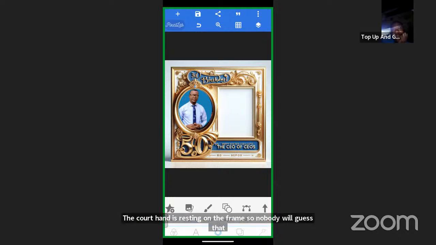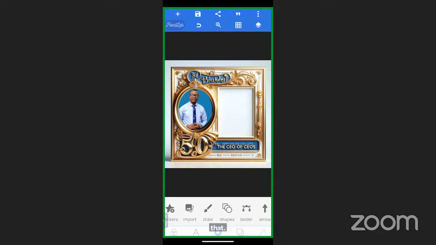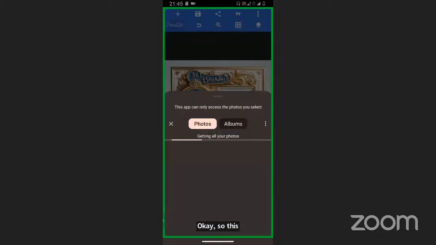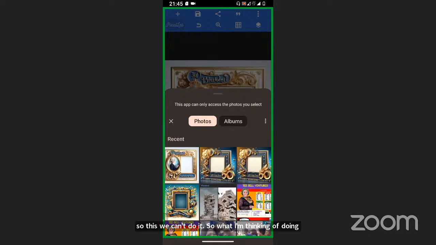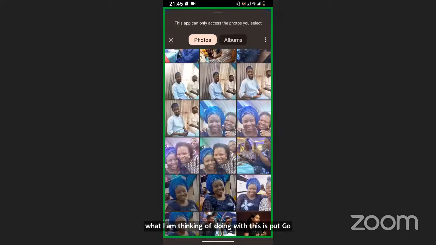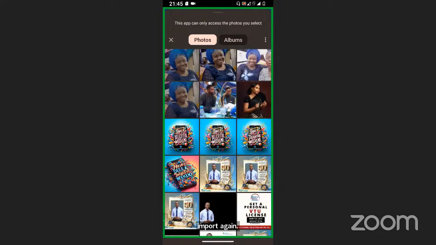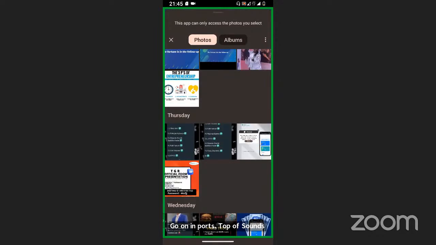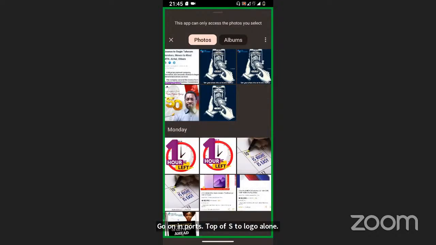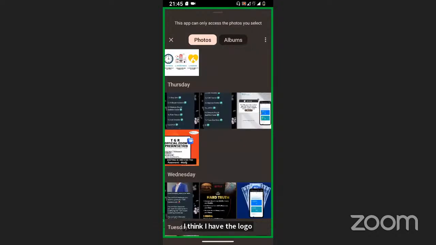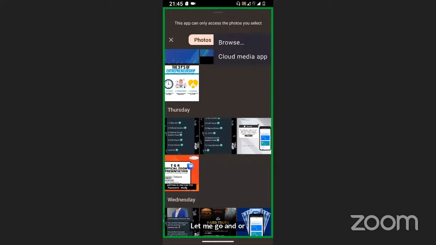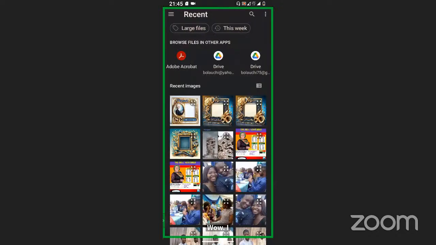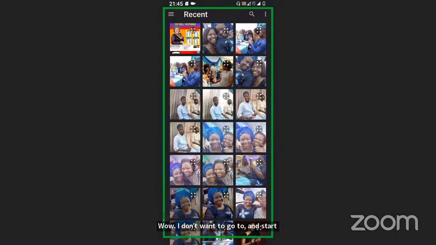Okay, so this we can do it. What I am thinking of doing with this is go and import again. Go and import top up and get reward, that logo alone. I think I have the logo of, let me go and look for it, or the name. Browse. I don't want to go to Facebook and start looking, I mean Google and start looking for it.